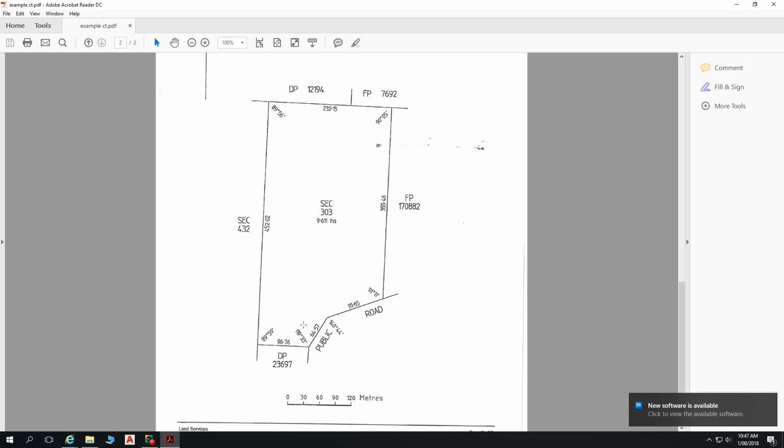We get fence lines or garages and whatnot not sitting correctly on boundaries. I guess the worst offenders for that sort of scenario would be places like Port Adelaide, older areas, where people were building garages slightly encroaching onto other people's property.